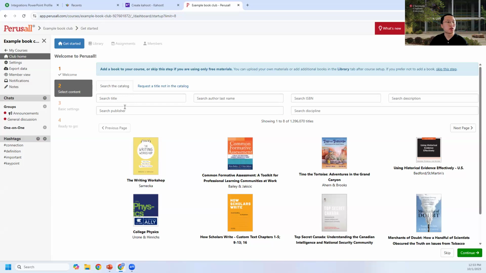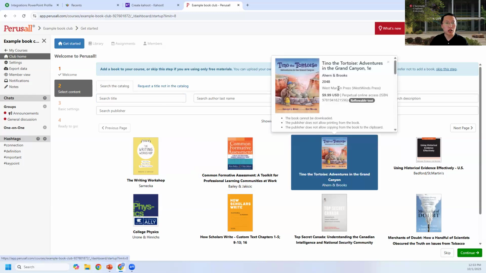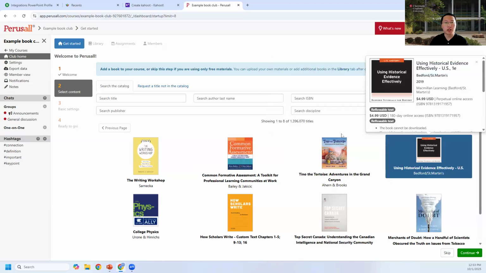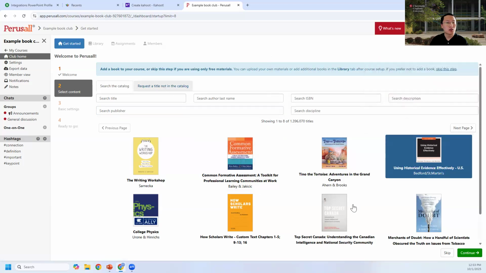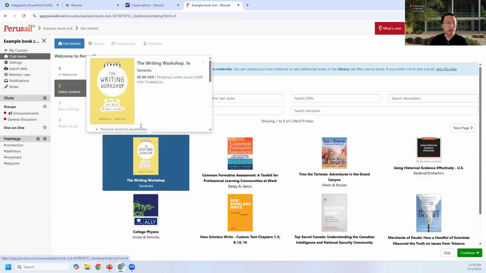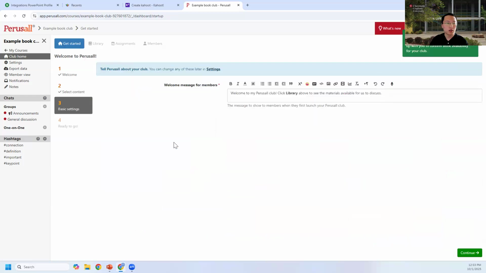One of the steps will ask you to select content. For example, if there's a book you want to add, you might search for it here to see if they have it in their catalog. But just so you know, some of the books do come with a cost, and it will tell you how much it costs. But if you don't want to do that, you can also upload your own content. This is the one I selected. It's a free version, so just select that and hit continue.